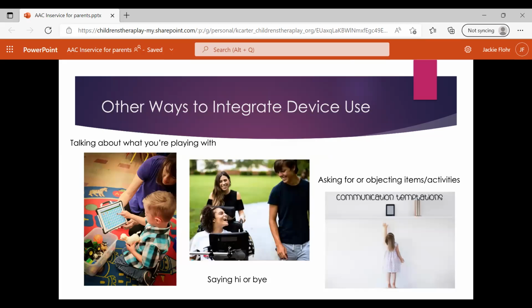So different ways we can integrate our device is having your child talk about what they're playing with, just labeling. Let's say you're playing with colors. This is blue, this is green. Or in this situation, playing with animals. This is a dog. Greetings, saying hi or bye, or asking or objecting for items.